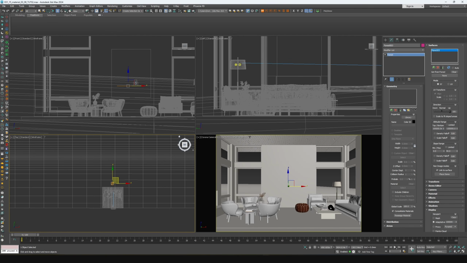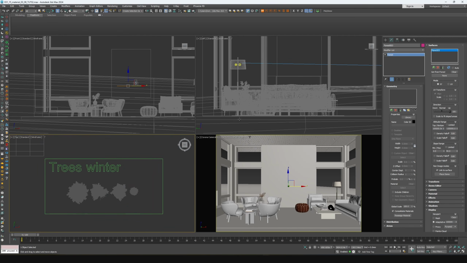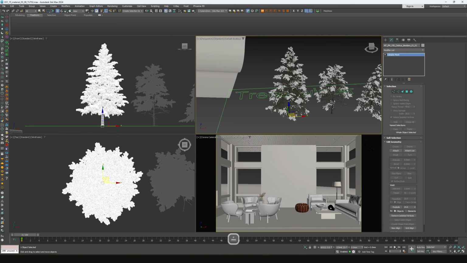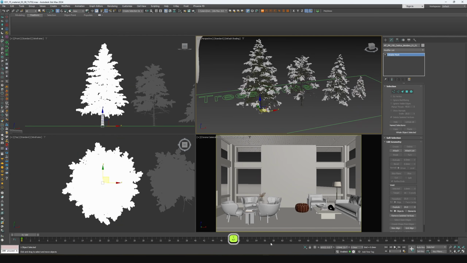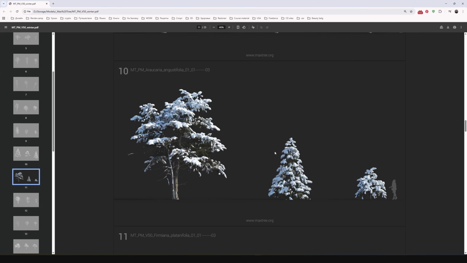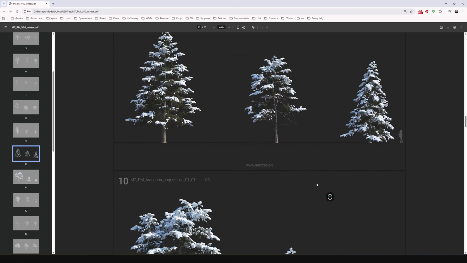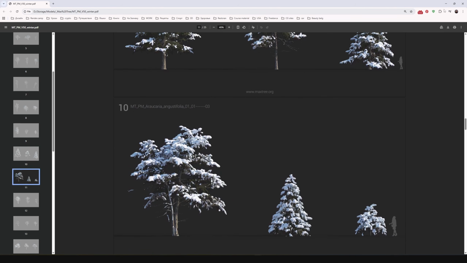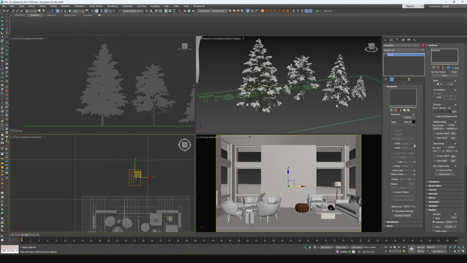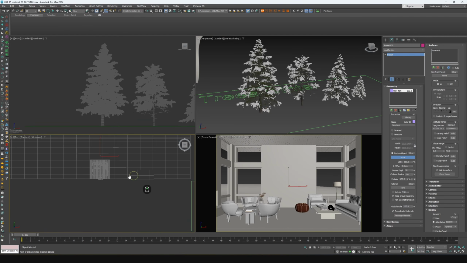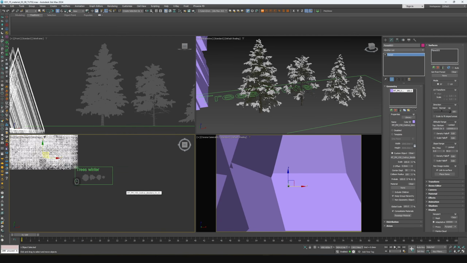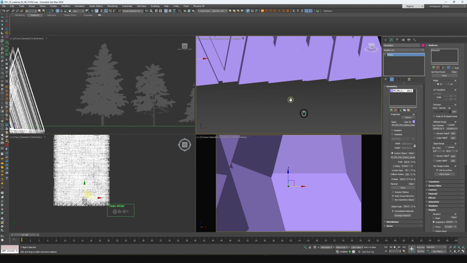Next, we need to add the trees. For that, go to the Geometry tab. The models I'll be using are already placed in the scene. These are ready-made snow-covered tree models. Click the plus button and select the model you want to add. Repeat this for all the tree models you want to use in Forest Pack.